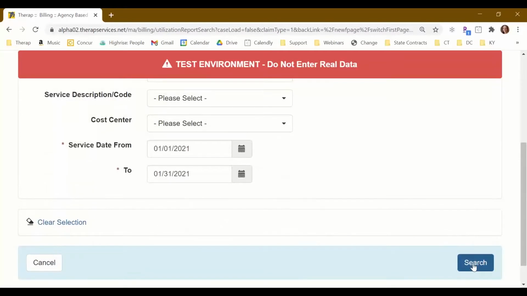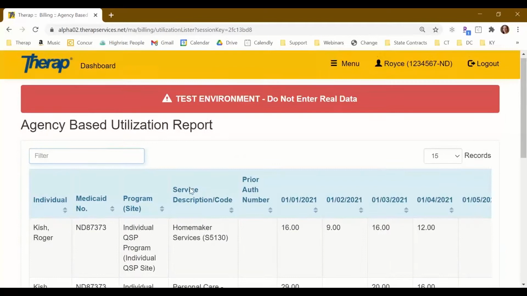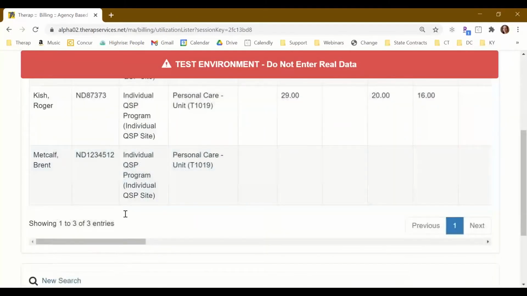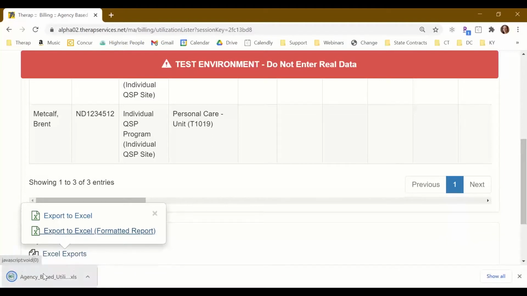At the bottom, go ahead and click Search. You can look at this report within Therap, or you can export it to Excel by using this formatted report. I recommend doing the Export to Excel formatted report.